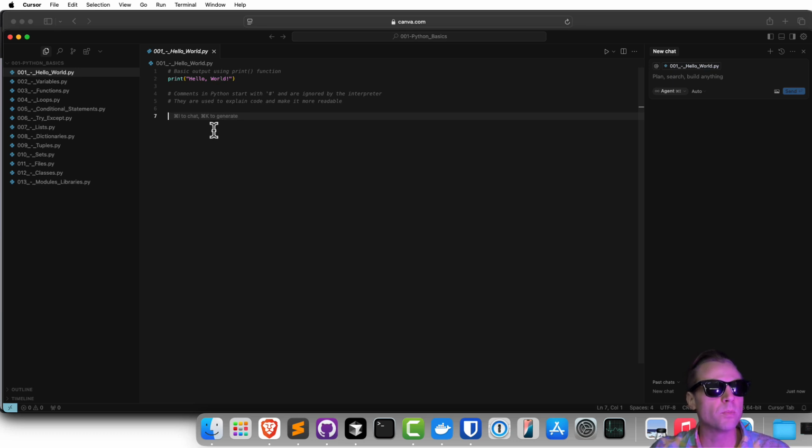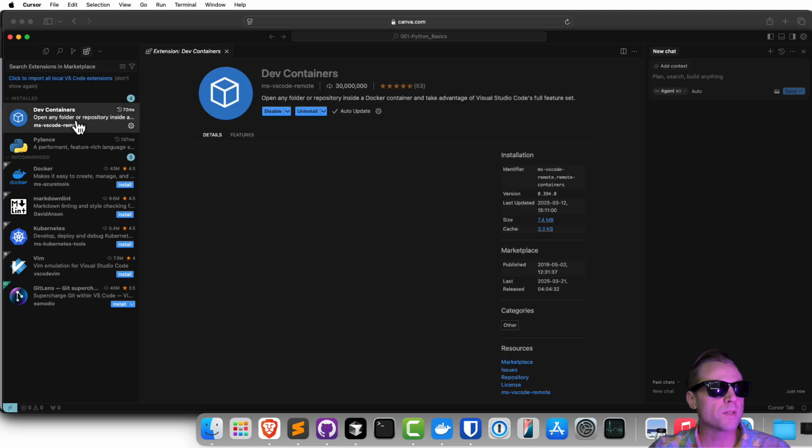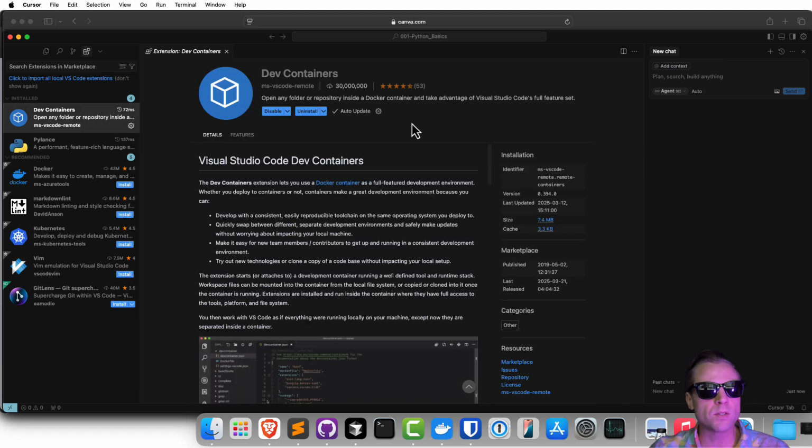So that's pretty easy. Now, one thing that I like to do, if I'm using VS Code, or Cursor in this case, which is a fork of VS Code, is use an extension called Dev Containers. So if we go over to the extensions, we're going to search for and install Dev Containers. What Dev Containers is going to do is allow us to spin up a Docker container and use that for our development environment.